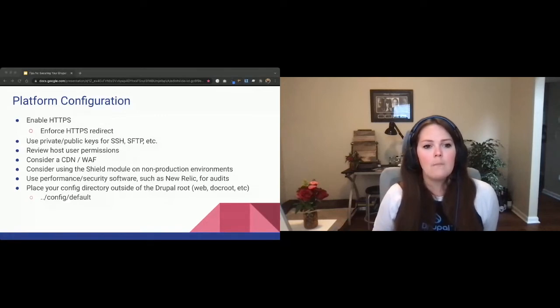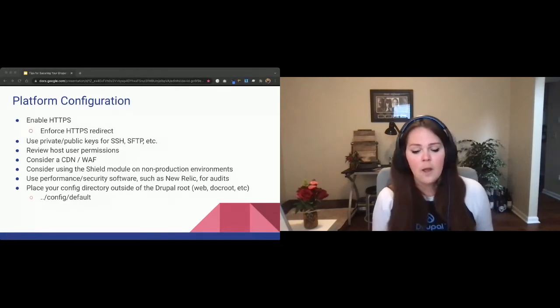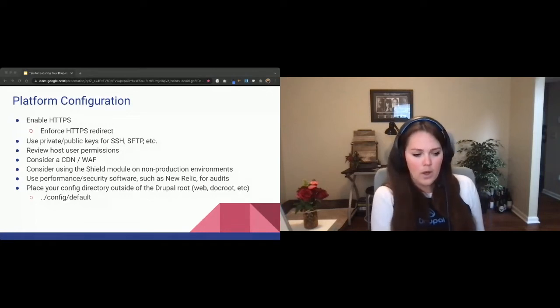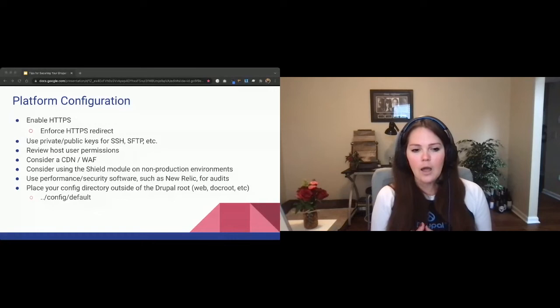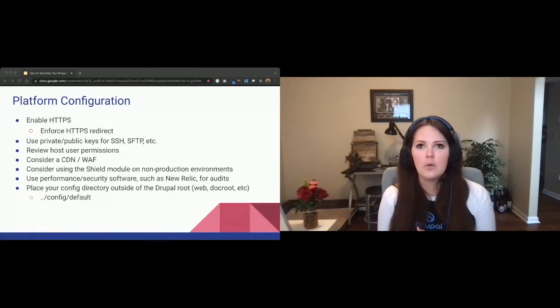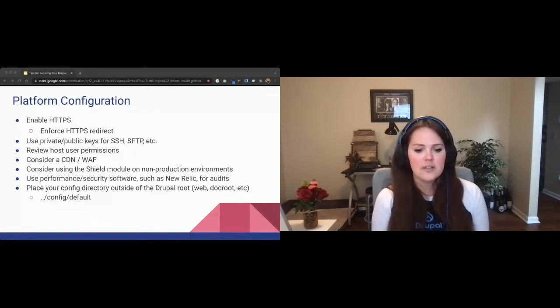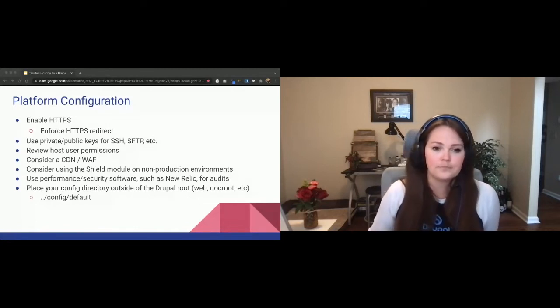And lastly, place your configuration directory outside of your Drupal root. So whether it's web, docroot, whatever your hosting platform is, I highly recommend that you have your config directory one path outside of your docroot, and you place it under config/default. Or if you're doing multi-site, you could do config/site/ and then whatever the site is. This is an item that we always do, and it just ensures that your config is not ever in any way able to be exposed in the browser.